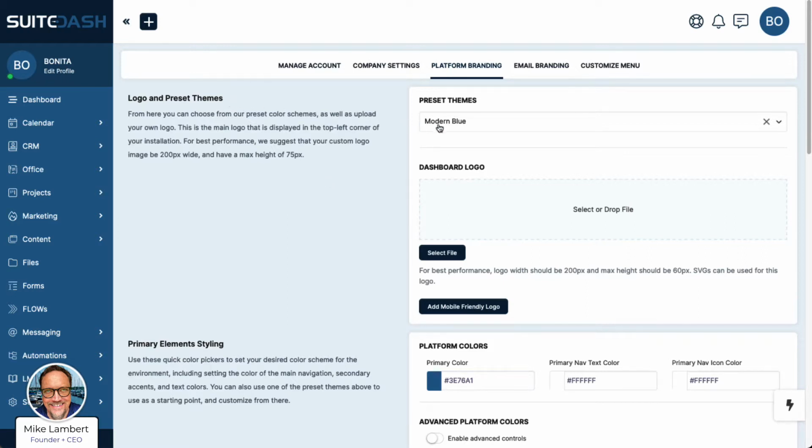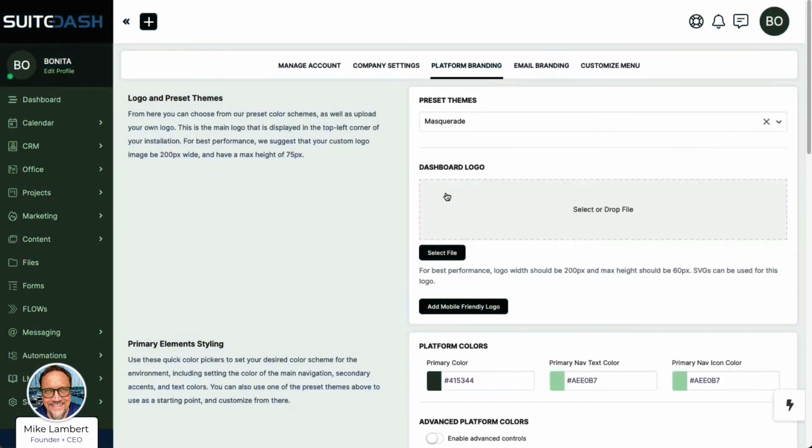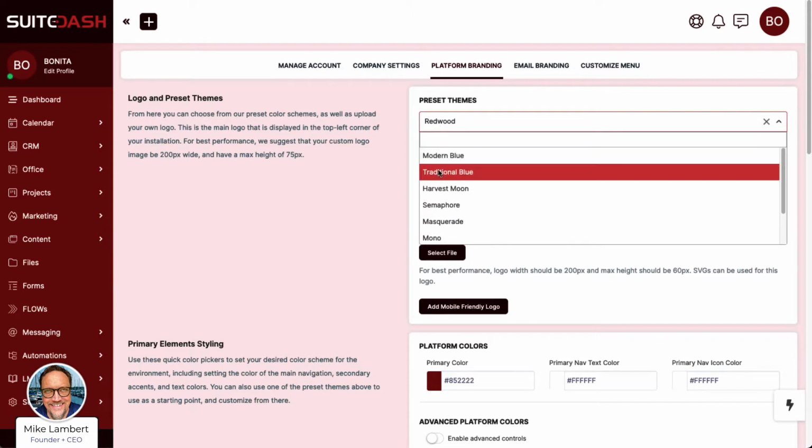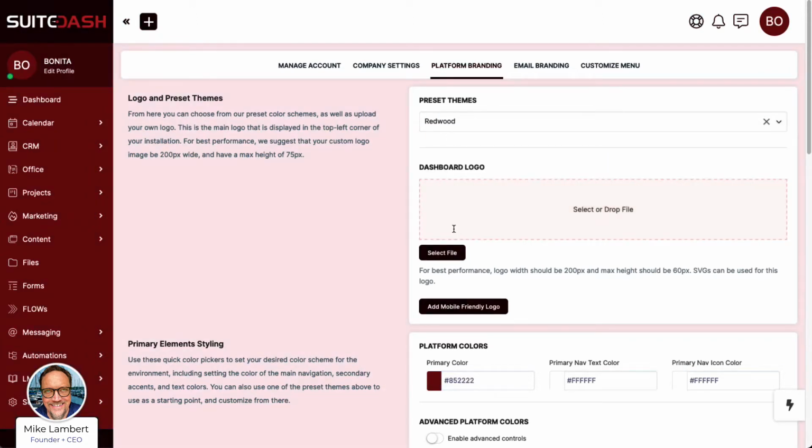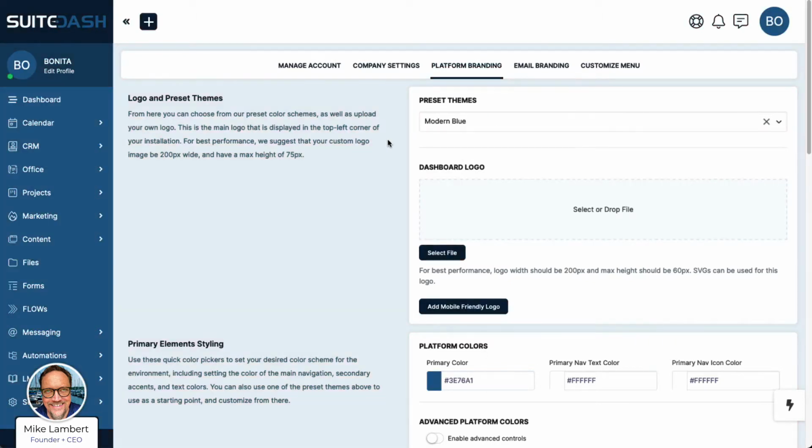Okay, so the preset themes, these are just starting points for color combinations that you may or may not be able to use. They're just starting points, right? So everyone remember that. After you set this, you can then go here and make all the changes you want to the colors, and we'll cover that in a second. Okay, so let's just go back to the very beginning, the modern blue.